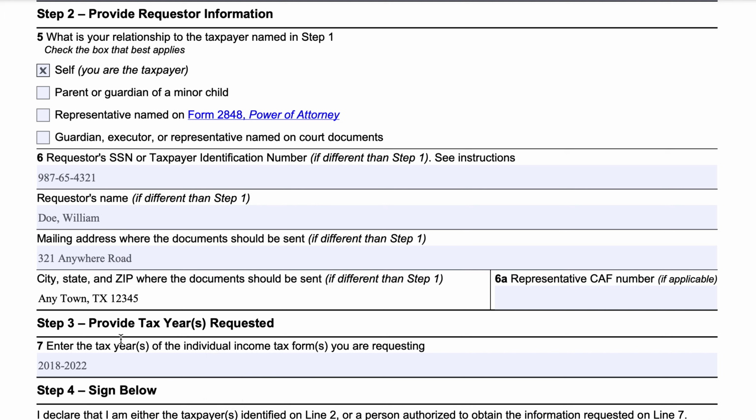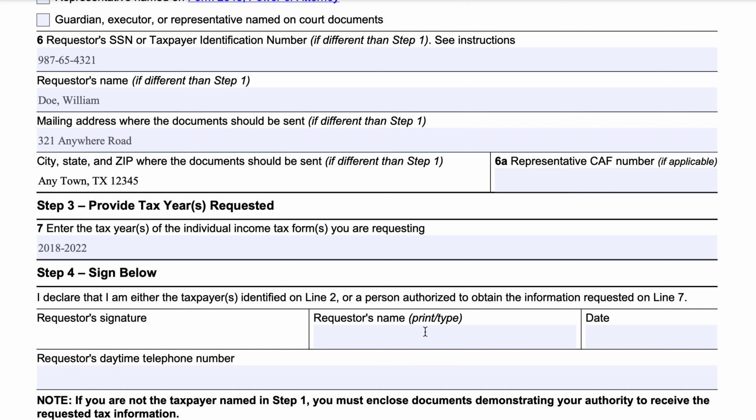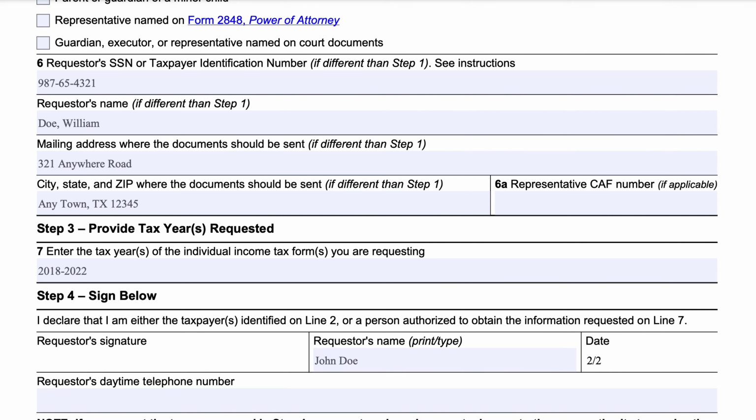In step 3, we're going to provide the tax years requested. So according to the form instructions, you can request information for the current year plus up to 6 previous tax years. So in this case, we put in 2018 through 2022, and then we would simply sign, enter the requester's name, and then sign and date the form. And then whatever the daytime phone number is.